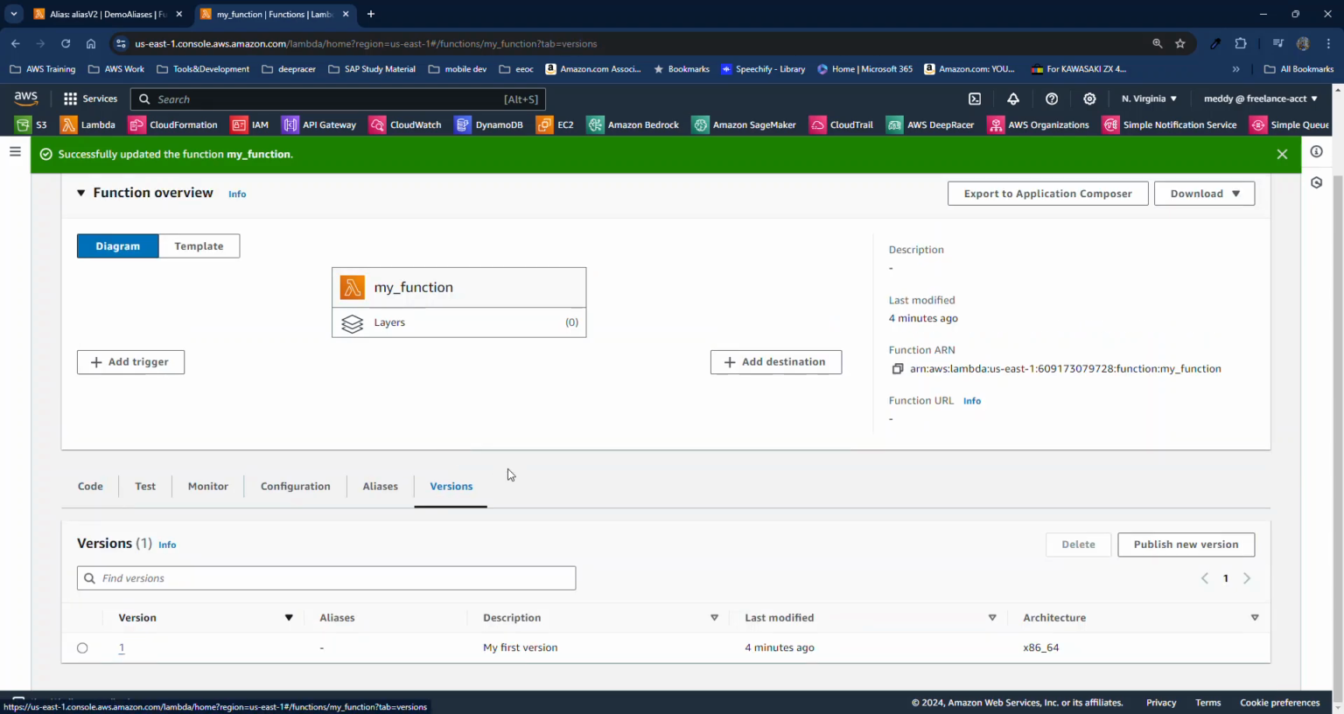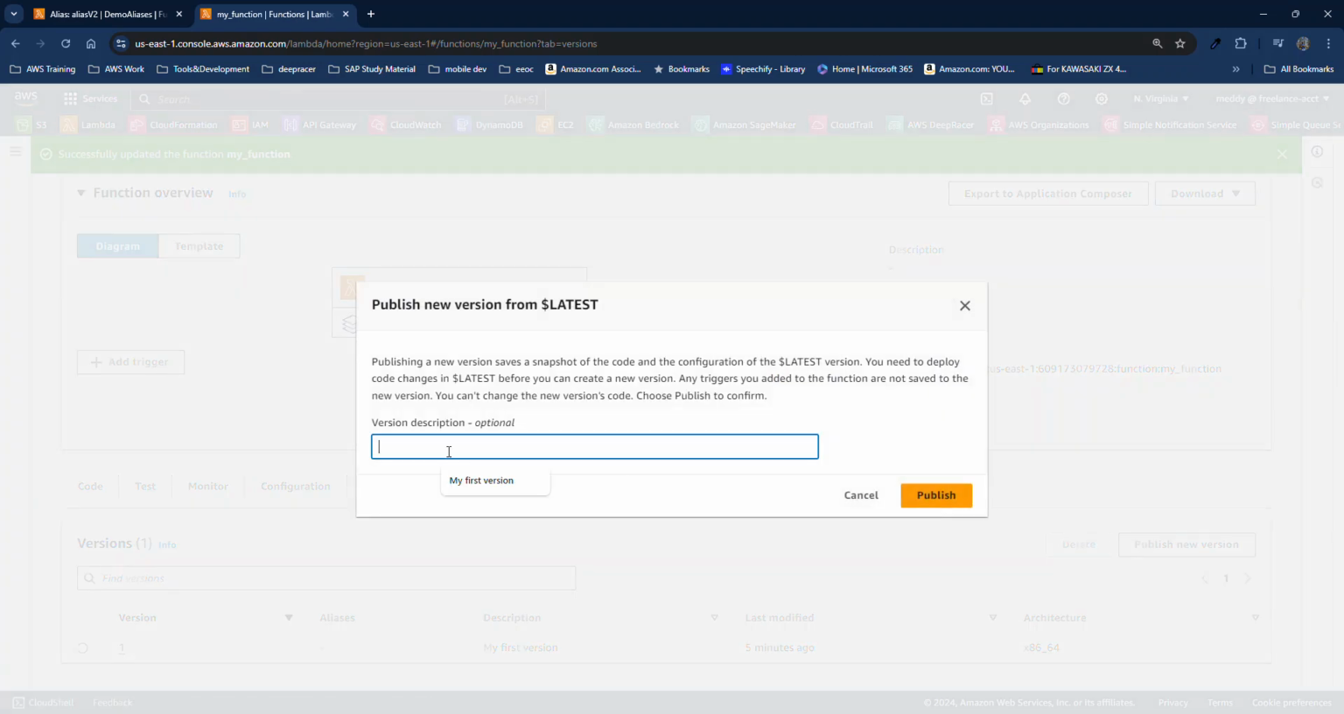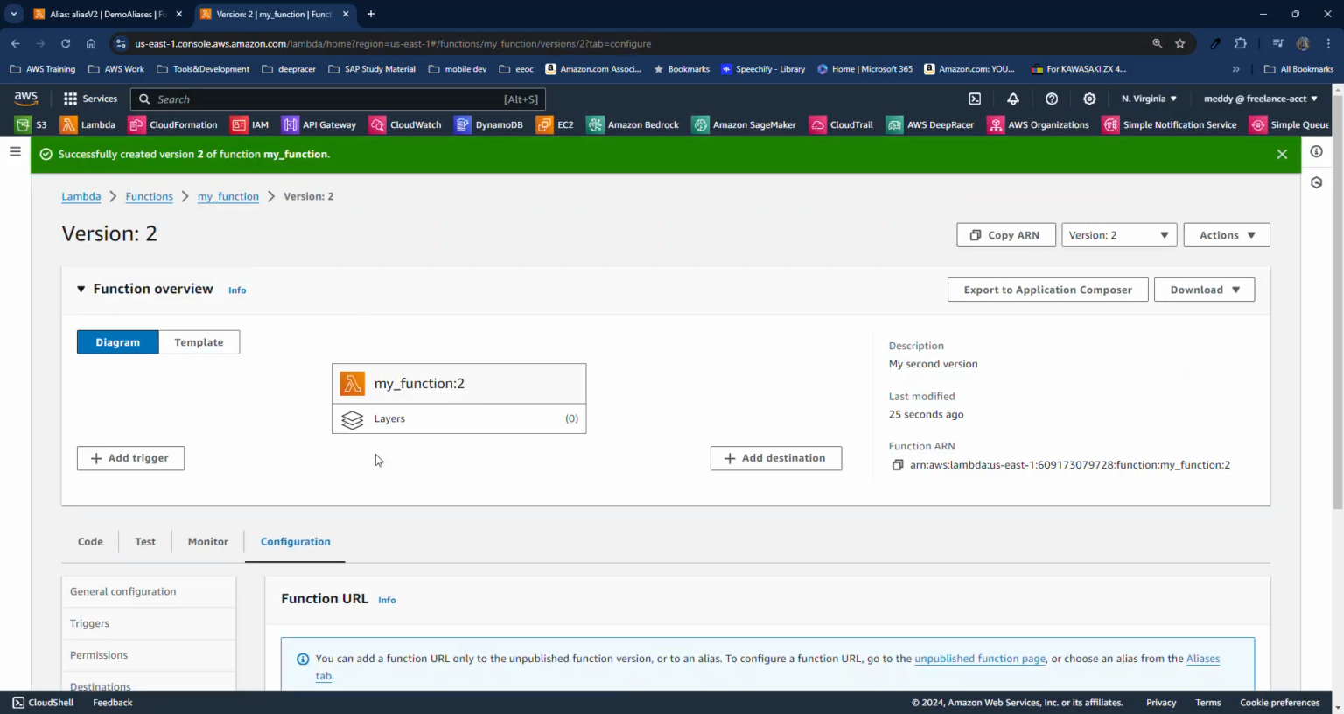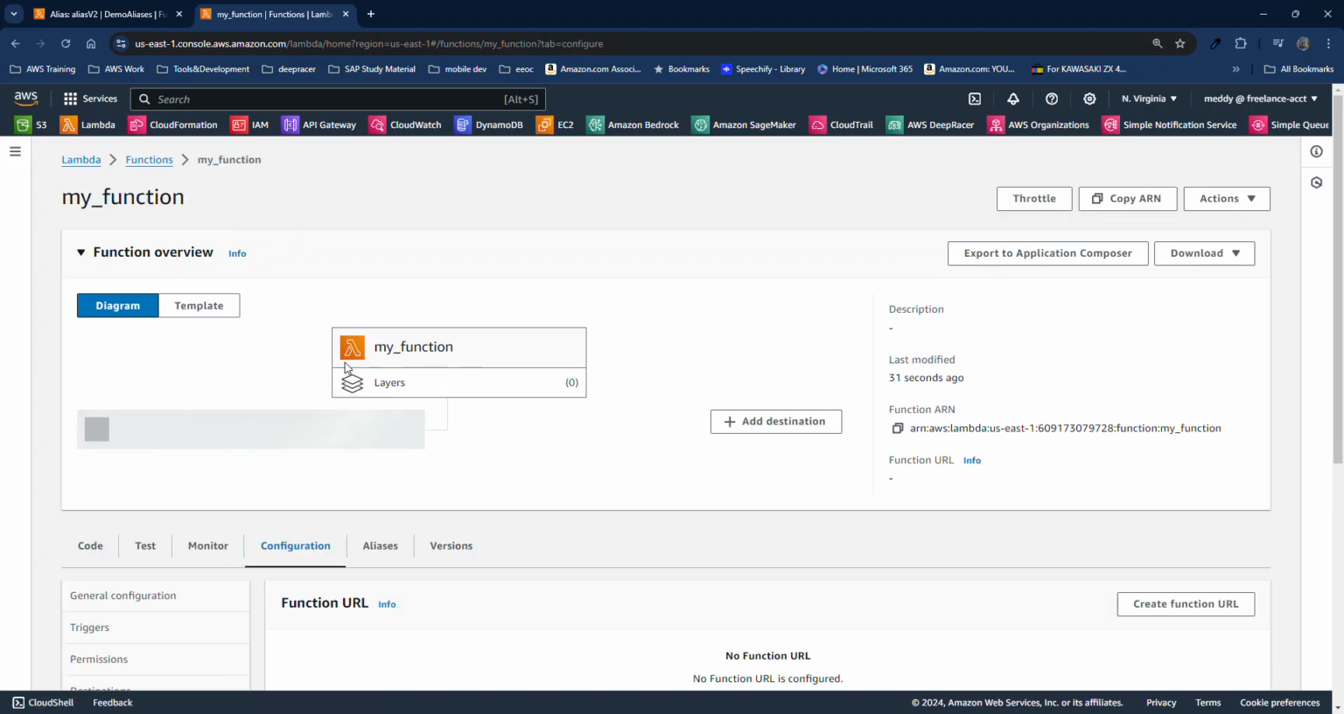Wonderful. Now I'm going to click back on my versions tab and publish the second version. And hit publish. As you can see up here at the top, version 2. So now we have two different versions of our function, which is myFunction. Let's go ahead and create our aliases.